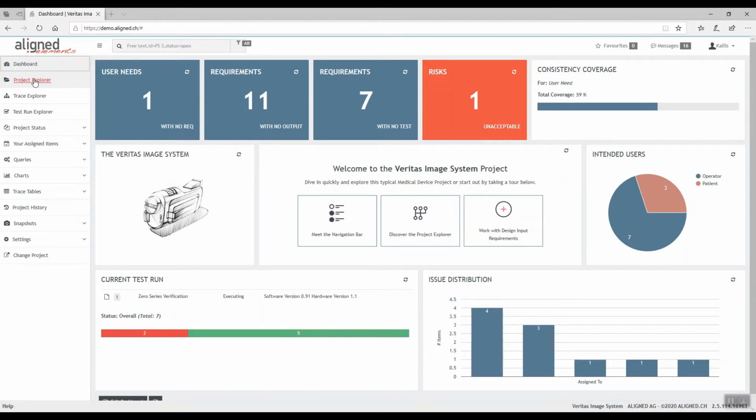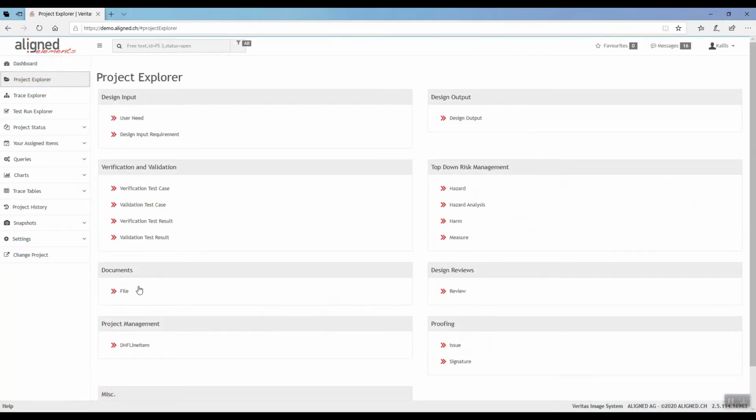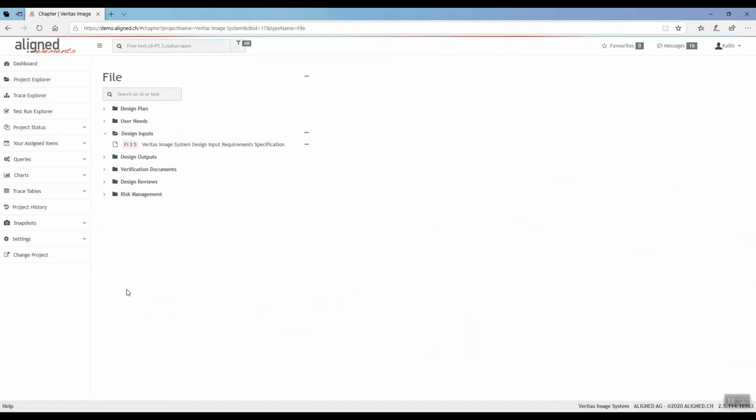A key aspect of design history file or technical file management is to create and manage the documents containing design control items. These can be requirements documents or risk assessment documents, etc. And to do this in Aligned Elements, I select the file items here in the Project Explorer. And as we can see, this project already contains several documents.